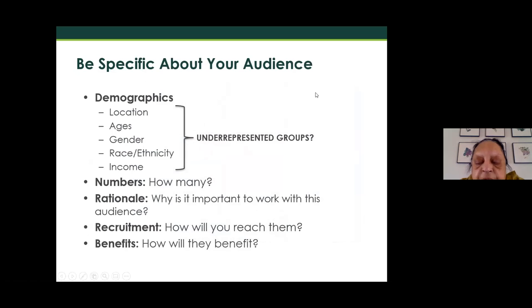When you're writing your BI plan, you need to be very specific about what audience you're going to engage. The plan should include the demographics, such as where this audience is located. Is it going to be in a school? A nursing home with an aging population, or some gender-specific location? Is it going to engage minority and other underrepresented populations? What income level? It could be first generation college students or low income students. So you need to be very specific as to what type of audience you're going to be working with when you're writing your BI plan.